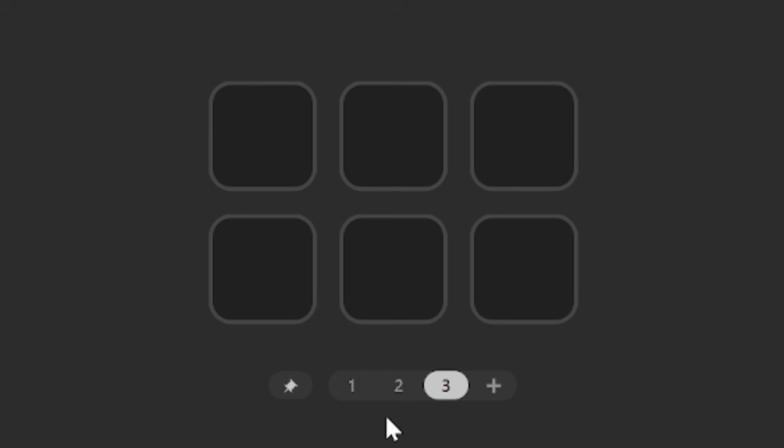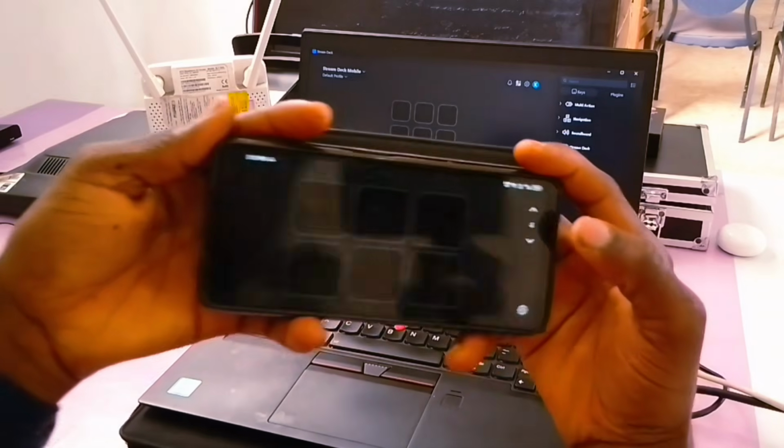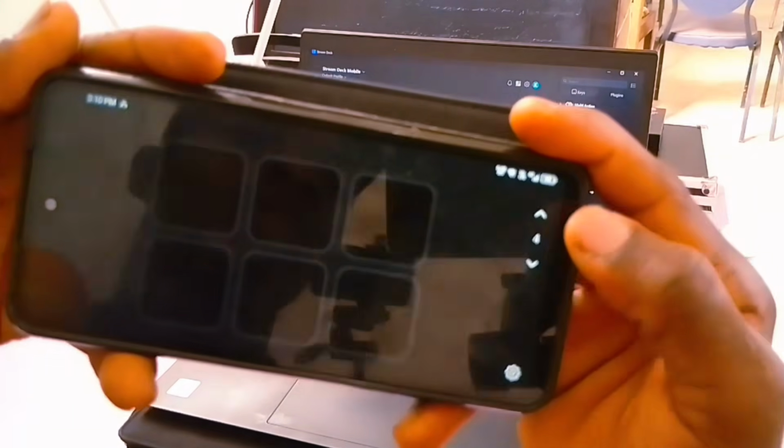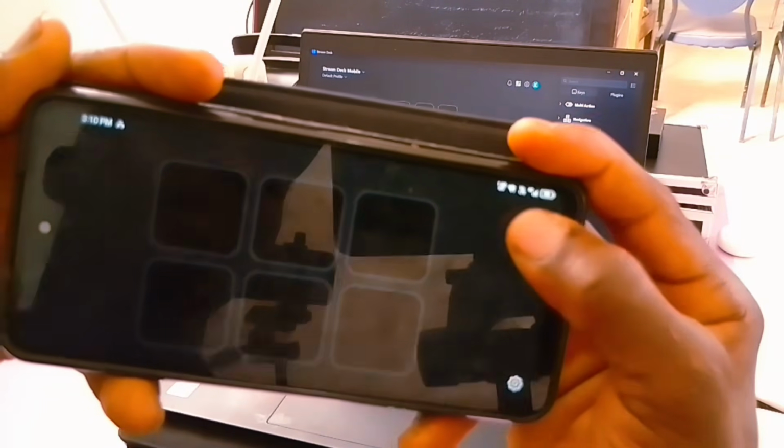So that's it. Now you have 3 sessions here. If you click on the plus sign, you get another session. If you want to go to the next session, you can click on this one. You can see you have this here. You can see that here.